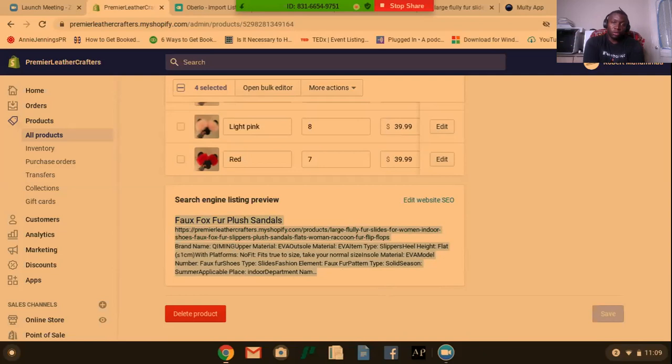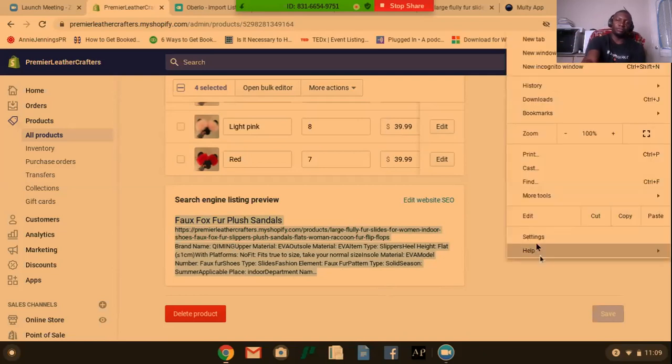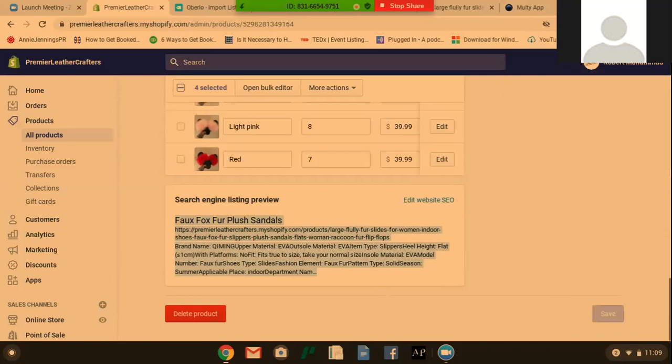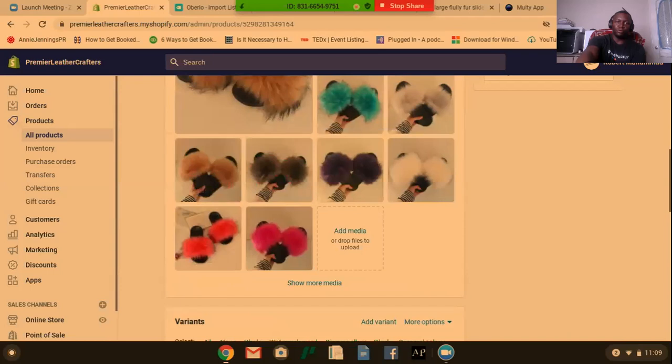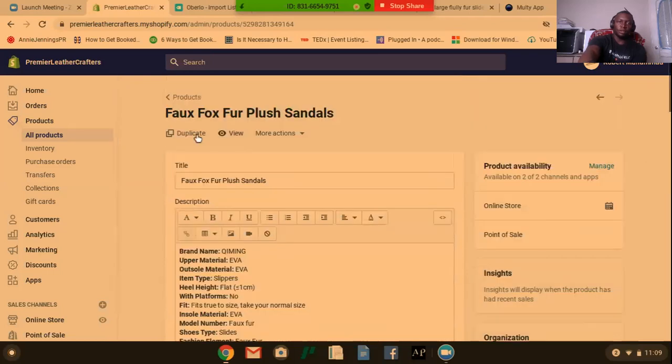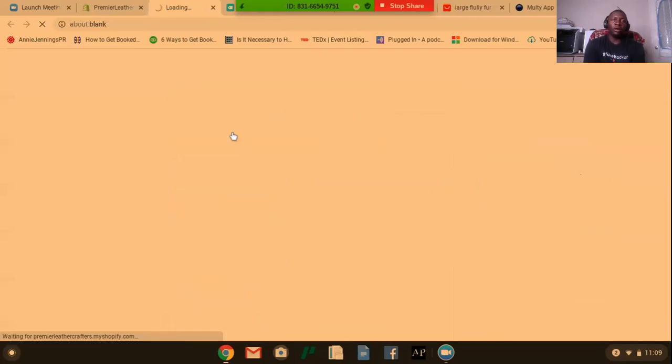So if you want to see your product, you don't have to do that. Go up. I'm going to show you where it says view. Because you passed right by it, but view right here. Yeah, view it. So when you view it, it'll open it up.